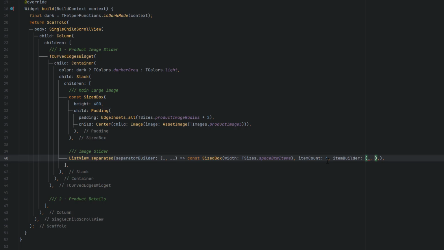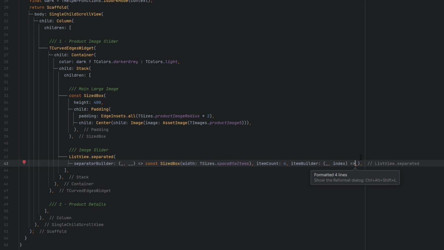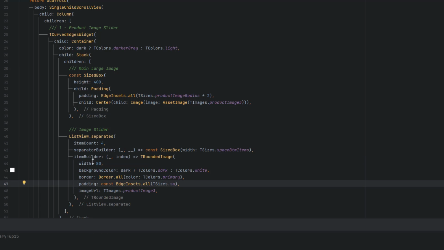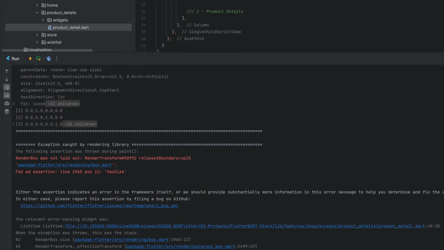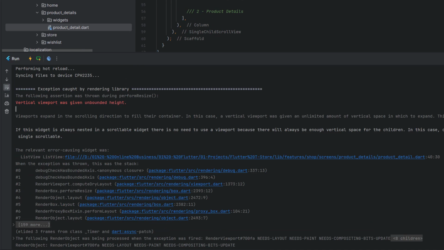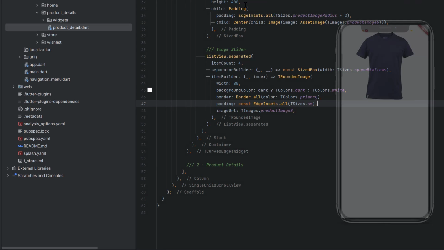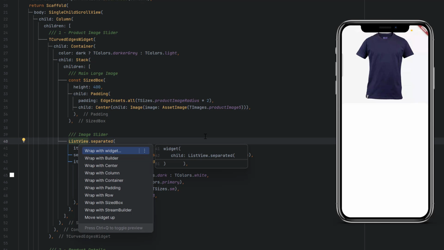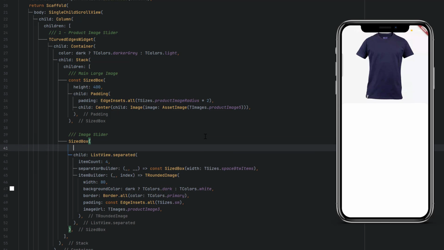Again, we don't need the context, but we will need index later on. Control Alt L, paste the image over here. Let's save it. And you can see we cannot see anything because we have an error, which is vertical viewport was given unbounded height. So there is one more thing, you can see we didn't add anything like the height property for this width. And we have the error related to height. So we can simply wrap this list view with a SizedBox again, and we can provide the height property over here with the 80. Now we will have 80 cross 80 image size.